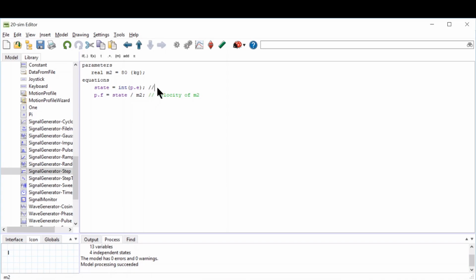Momentum of M2, and so on. So if you like, you can add or not, mass of driver, and so on.